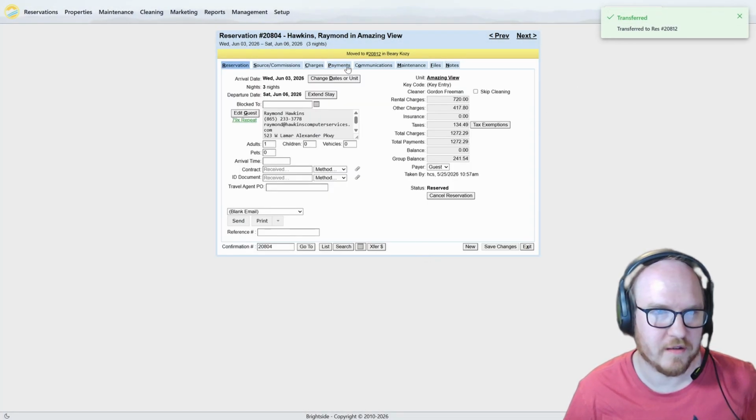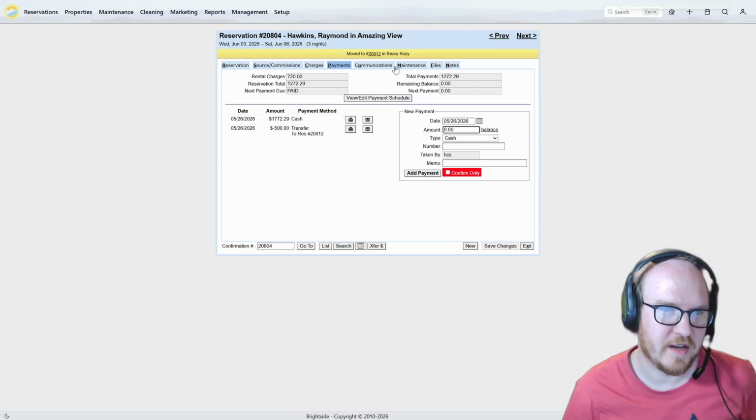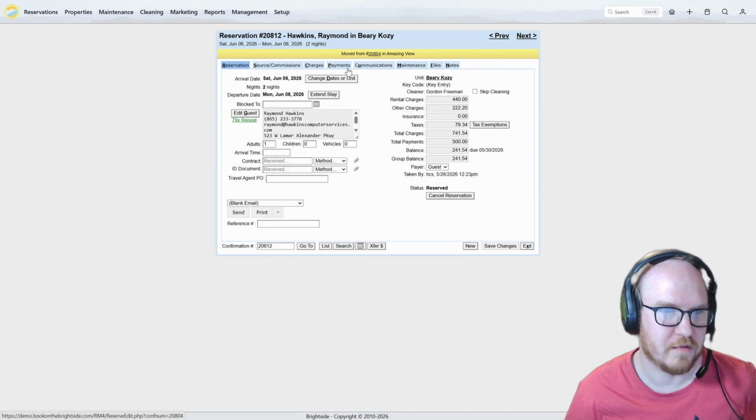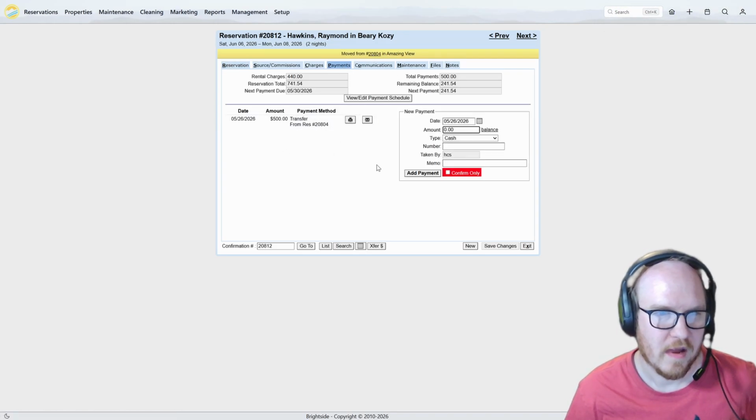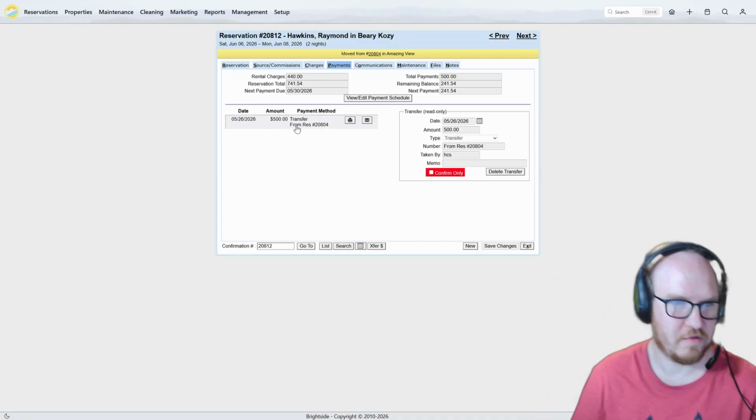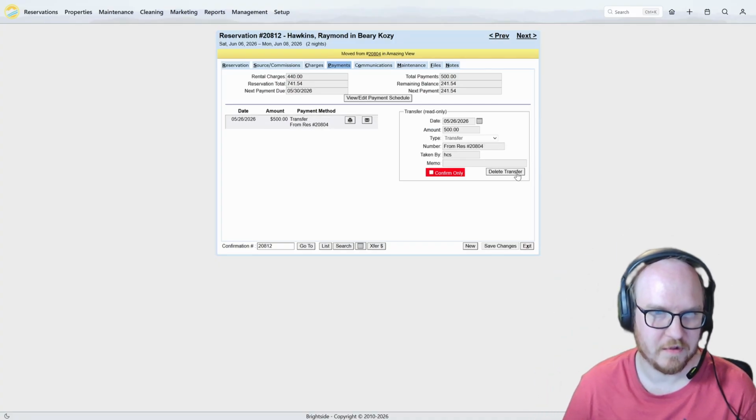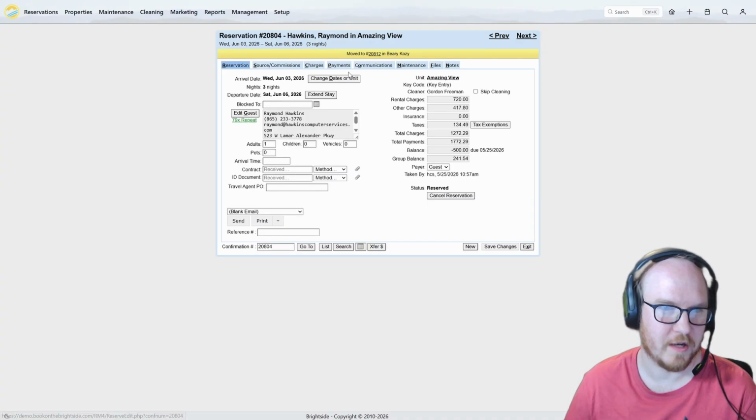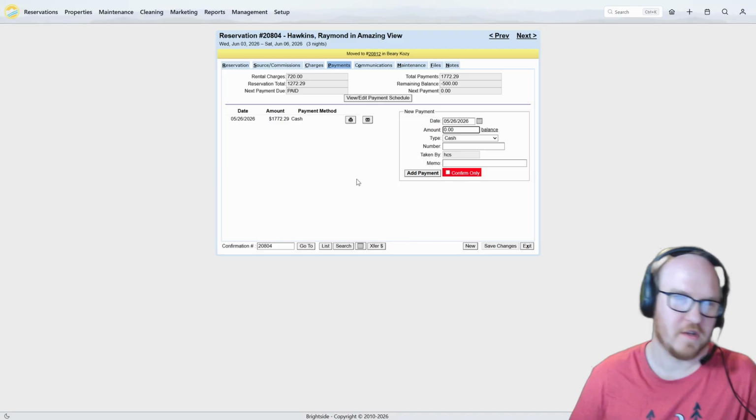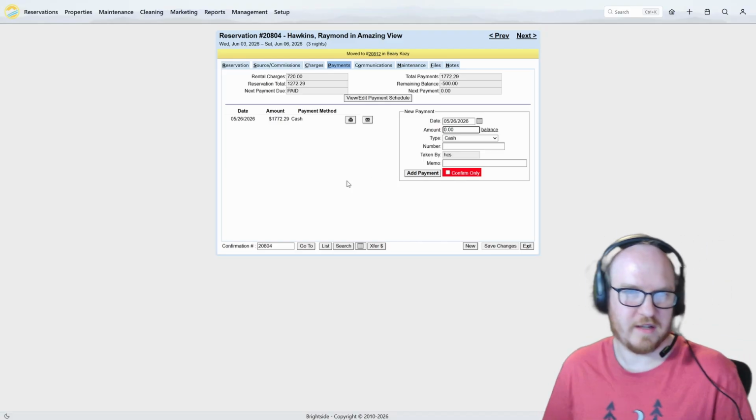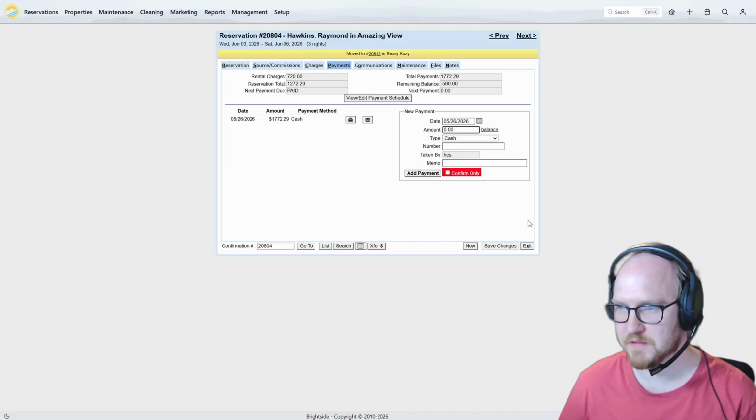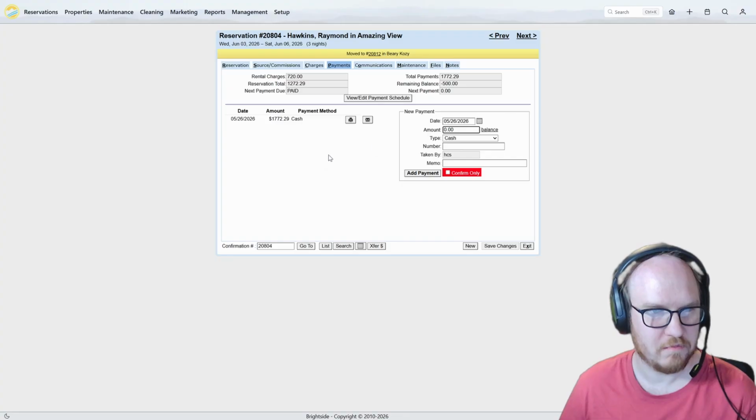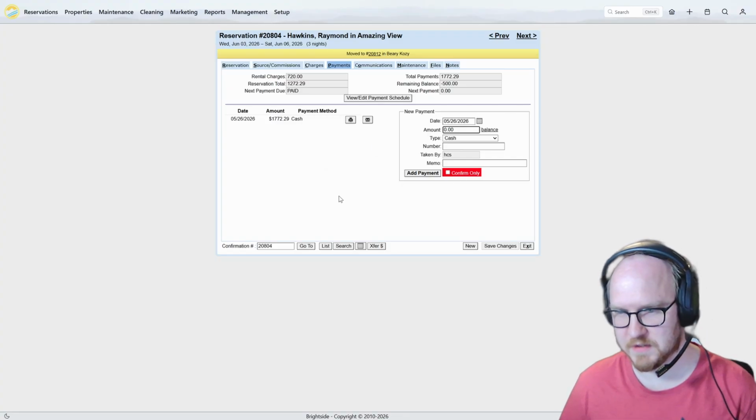And then if we do that, it automatically puts in a negative here as well as putting in a positive here, and it makes sure that it balances. So if we now have to delete this, it will let you know it's going to delete both sides, which means it'll basically put all the money back on this original one. So that helps make sure you don't get out of balance by doing transfers, improves the accuracy, and makes it simpler to do.